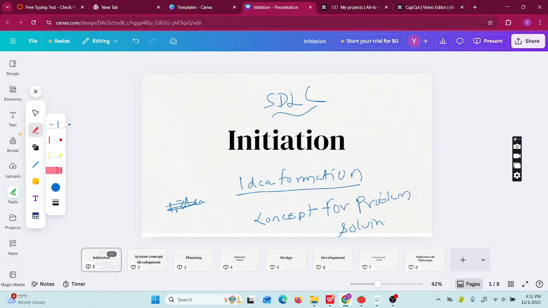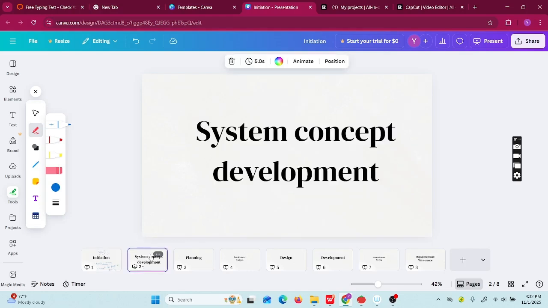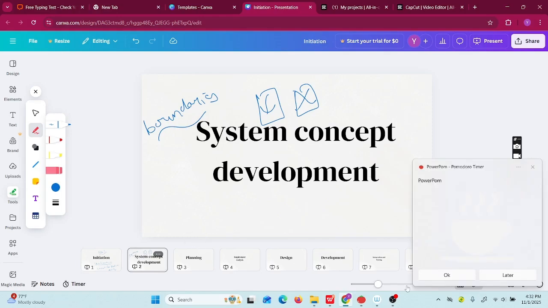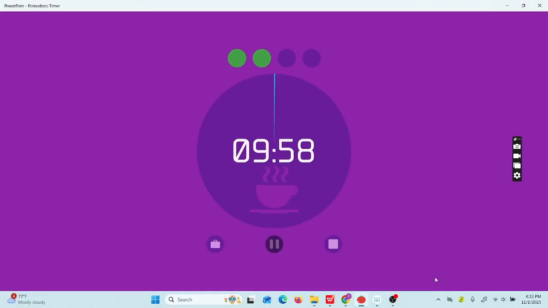So after initialization, software concept development. For example, you have developed a homework reminder app, and what things should you include in that app, and what things should you exclude? What I am trying to say is what should be the boundaries of that app, which is discussed in the software system concept development stage. Things which it can do or things which it cannot do are discussed here.